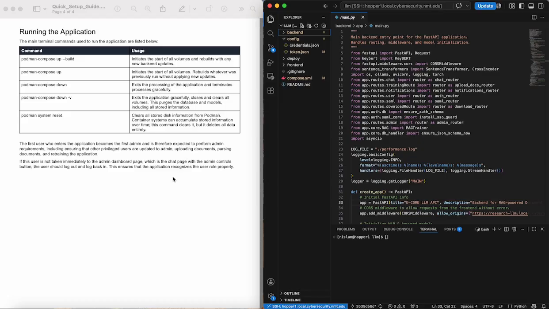In order to run the application, once you have all of this configured, you will use Podman Compose app build, if you are using Podman. Otherwise it can be Docker Compose. We have used Podman because it adds more security.